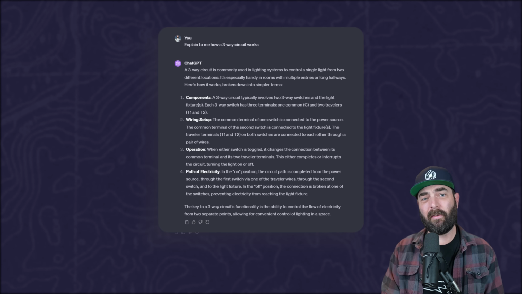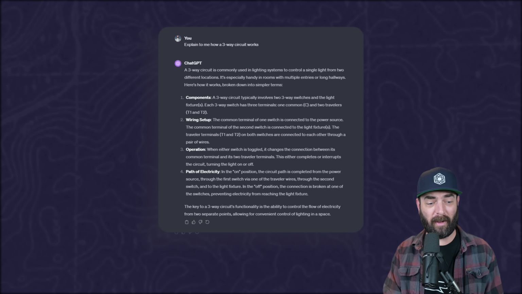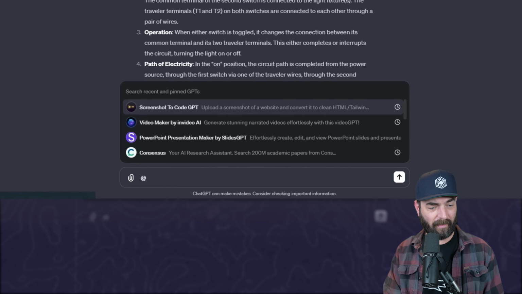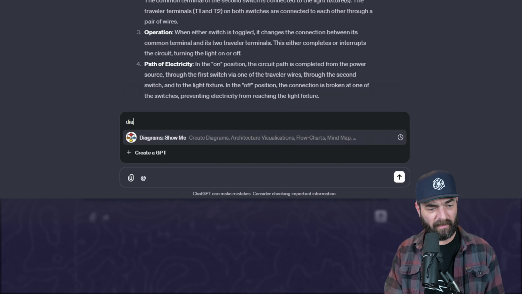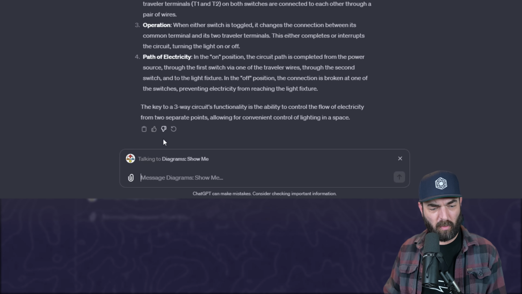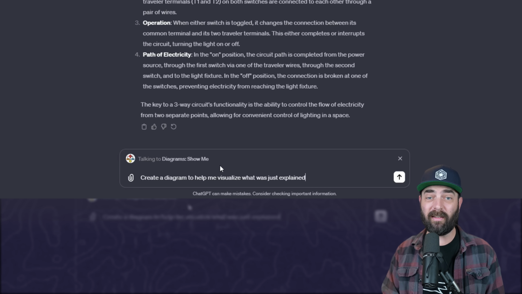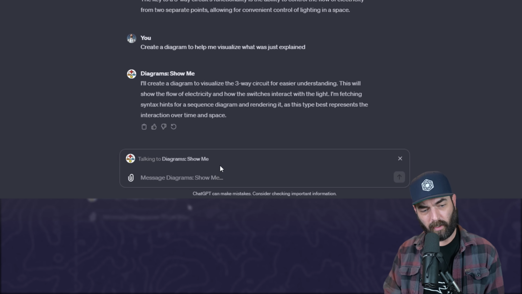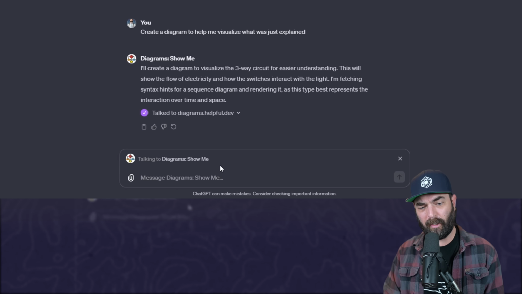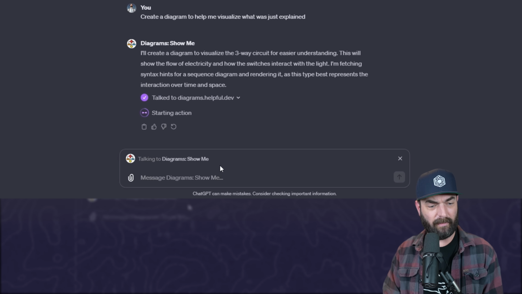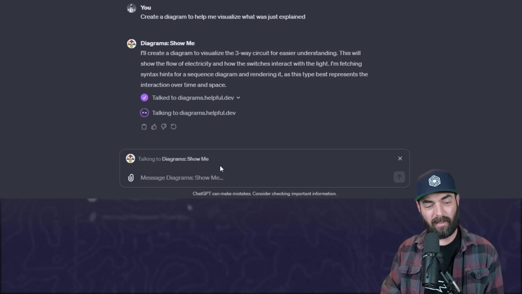But then I'm going to call on another GPT because now I want a diagram of how it works. So let's go ahead and use our at symbol. And I'm going to use a GPT called Diagrams Show Me. We'll select that. I'll type create a diagram to help me visualize what was just explained and hit enter. And it goes on to say I'll create a diagram to visualize a three-way circuit for easier understanding. So without even needing to jump into another GPT, it's going to create the diagram for me.